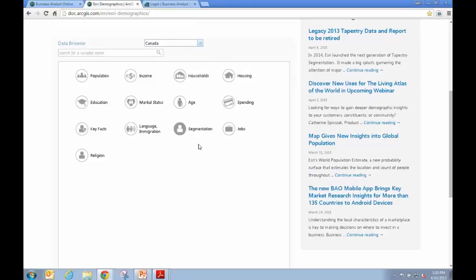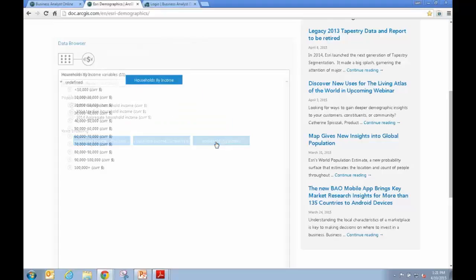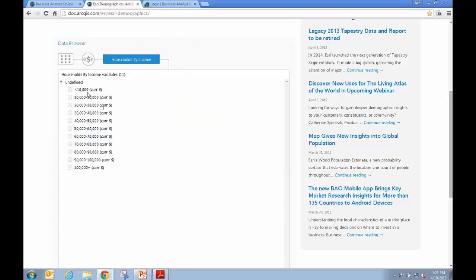You can at least see at a high level what data comes included. So if we're interested in income, we can see, okay, well, there's a number of popular variables, but if you want to go even further, then it's possible to do that as well.